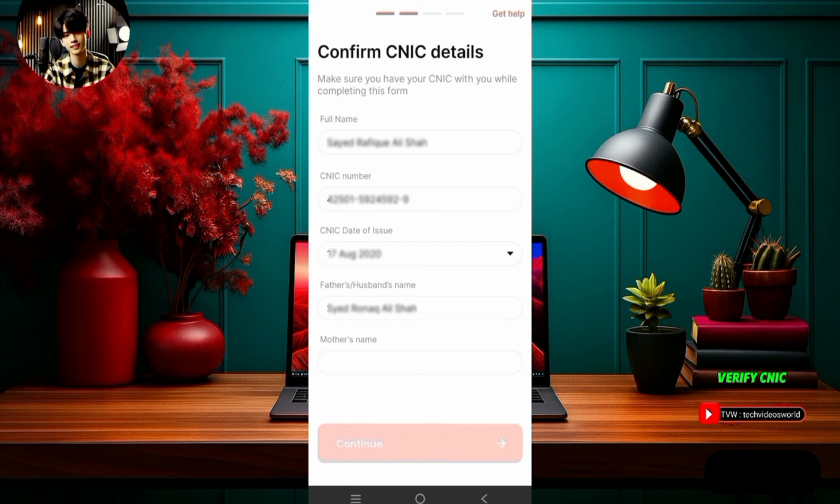Verify CNIC details. Make sure you have your CNIC with you while completing this form. The last boxes are blank. Why is the mother's name missing? Enter the mother's name as it appears on your CNIC card, and click continue.